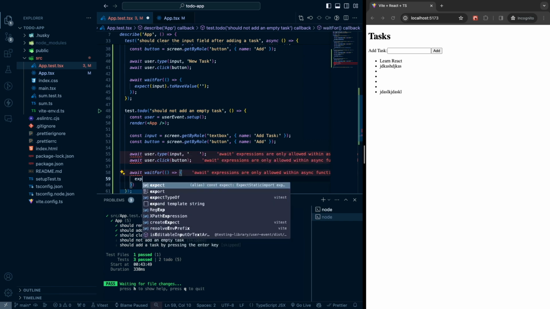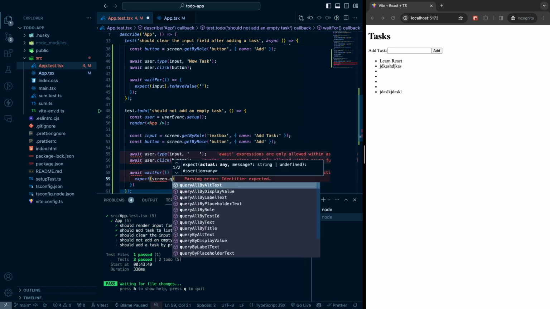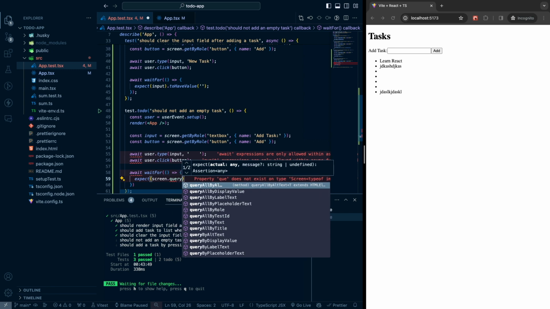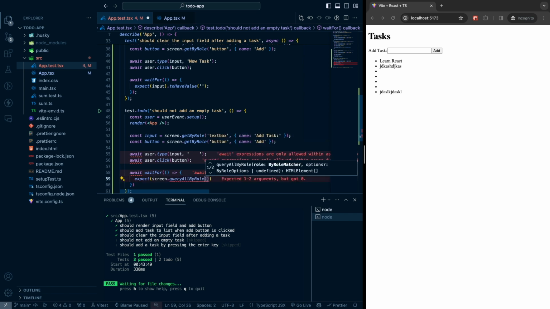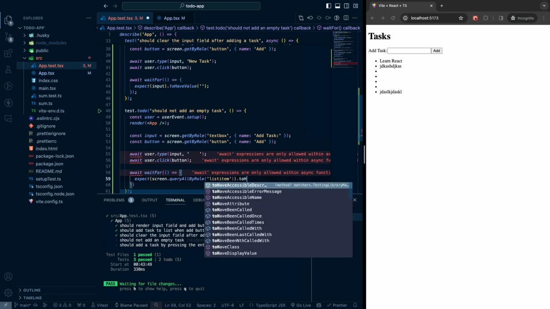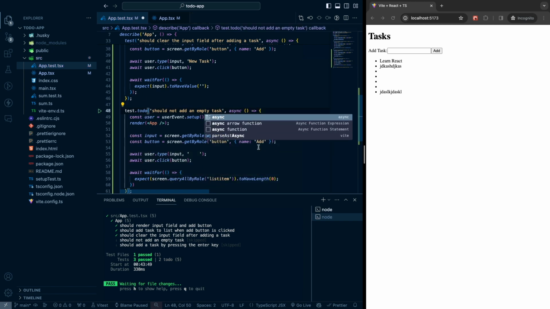And now I expect my screen. I'm going to use the screen since I want to capture the list item. And I'm going to query all by role. And what we are looking for is a list item. Again, there could be multiple list items. Here I know there's only one list in my application. So make sure you find the right query for that in case you have multiple list items from distinct lists. And I want this to have a length of 0. Right? And again, this is an async test. Cool.